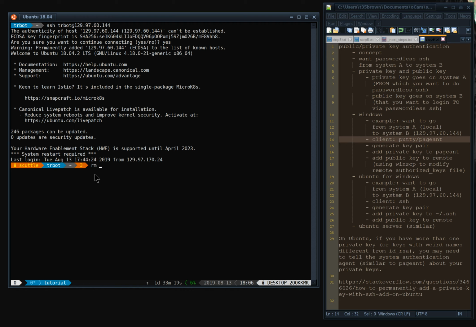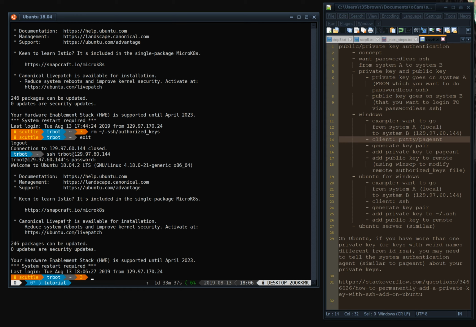So let me just disable passwordless SSH by removing the authorized keys file, and I'll try that again. So I logged out. I'm no longer on that machine, which by the way is called Scuttle. So you can see when I'm local and when I'm remote. So I'll try to SSH into that again. Now it's asking me for a password, so I'll enter that password. Okay, so I had to use password authentication.